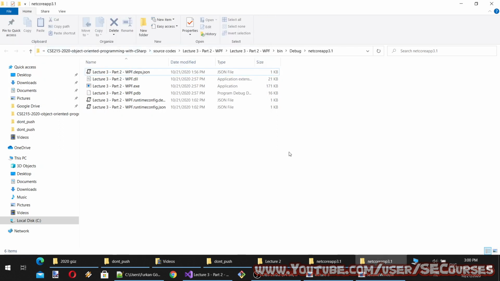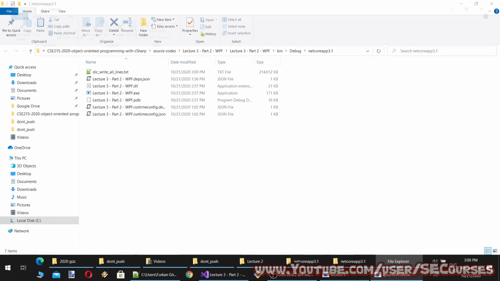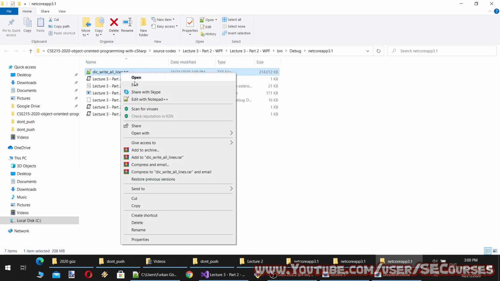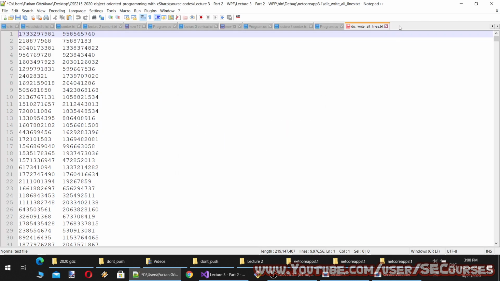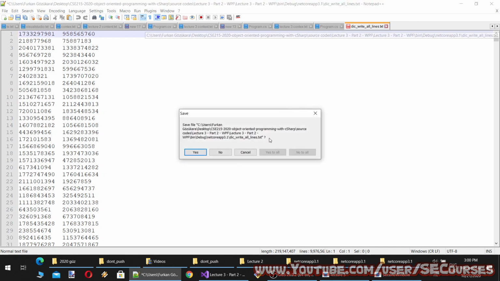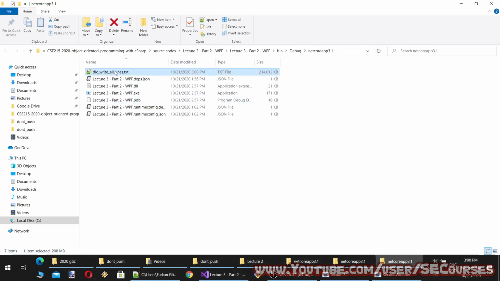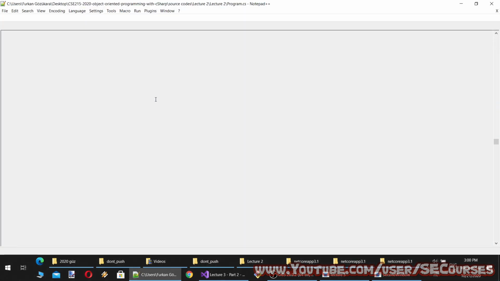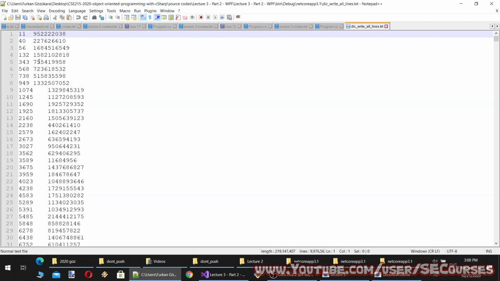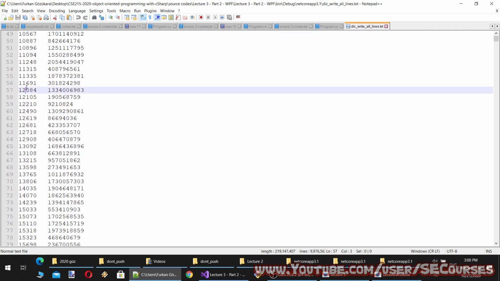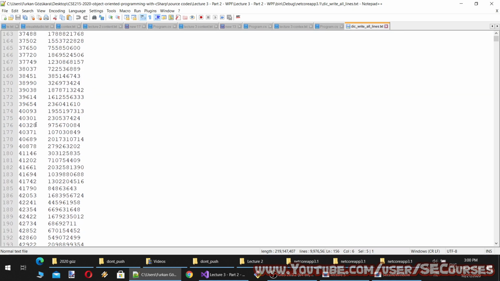See, the file is deleted because I deleted the file before starting the writing and recomposing. It is done, and when I open it with Notepad++, it requires me to reload it. Just load. So we are expecting the numbers sorted by key. Yes, as you can see, they are sorted by the dictionary key.